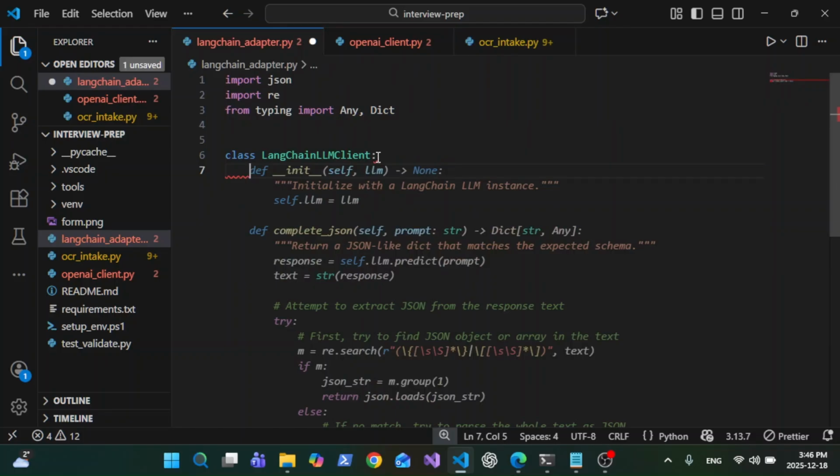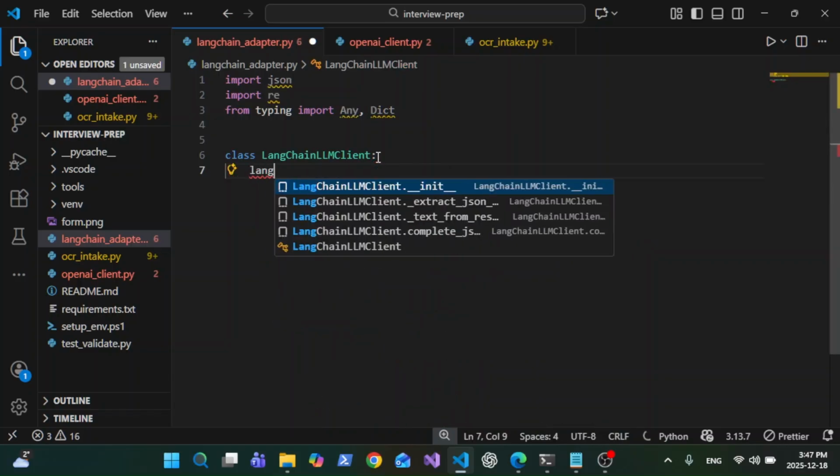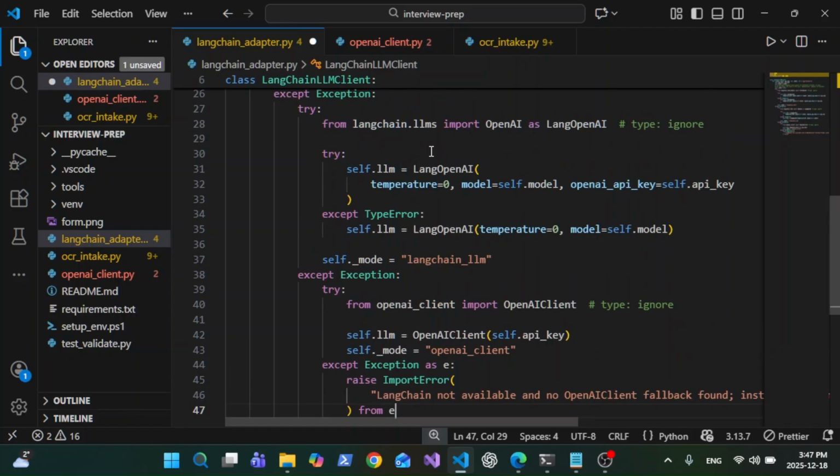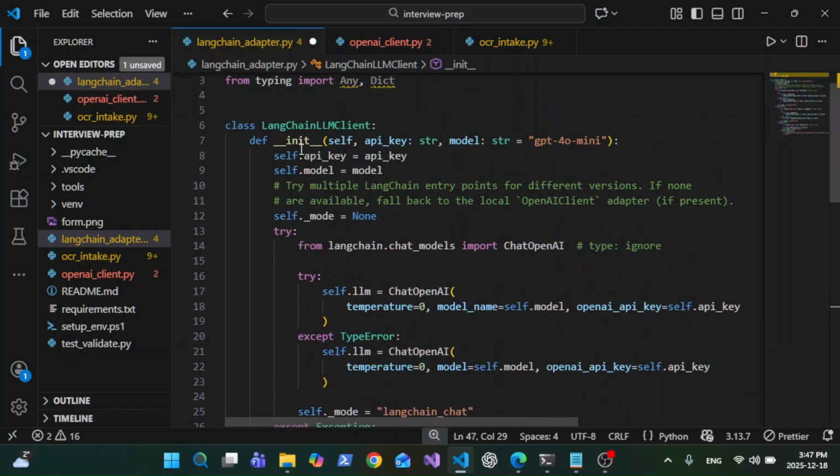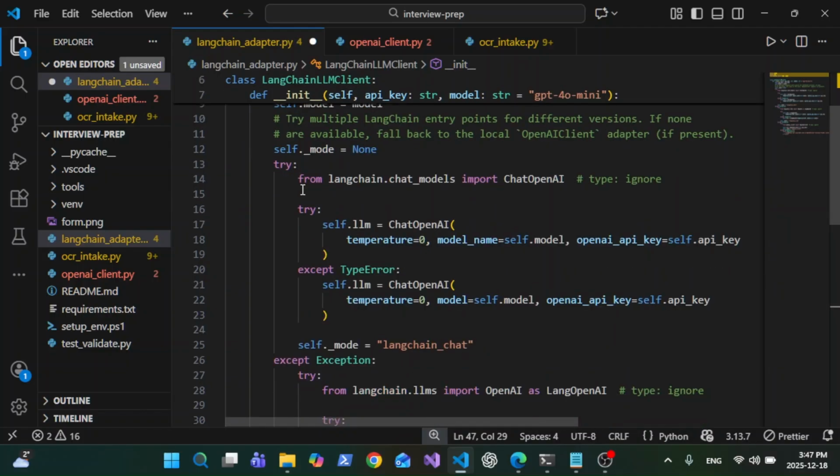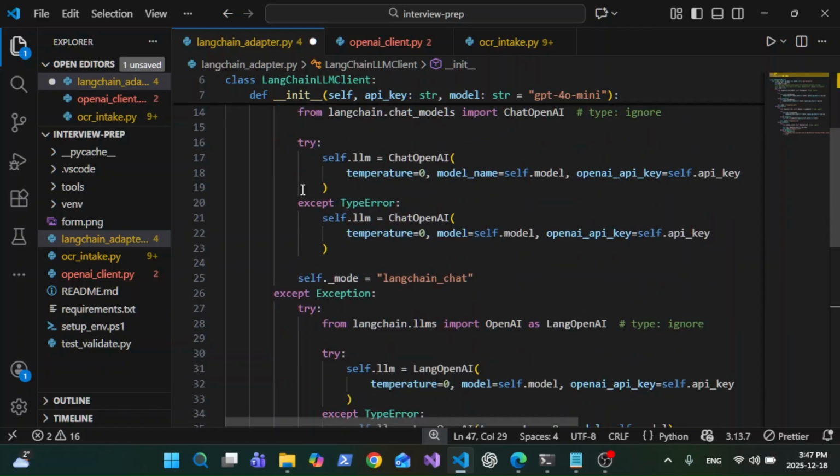Section 2, LangChain LLM Client. 2.1, LangChain LLM Client Constructor. Now I create the LangChain adapter. The constructor takes an API key and a model name. Inside, it tries multiple LangChain entry points. This is necessary because LangChain APIs change across versions. First, it tries Chat OpenAI.